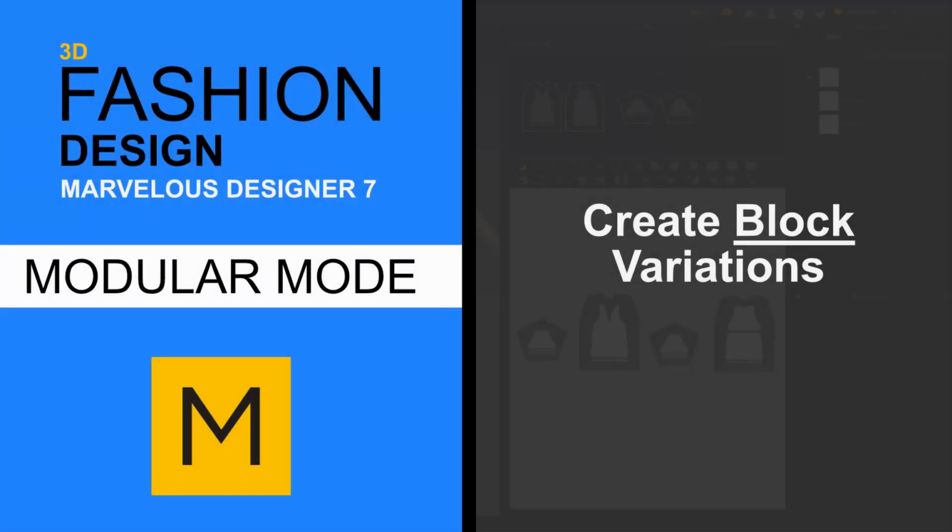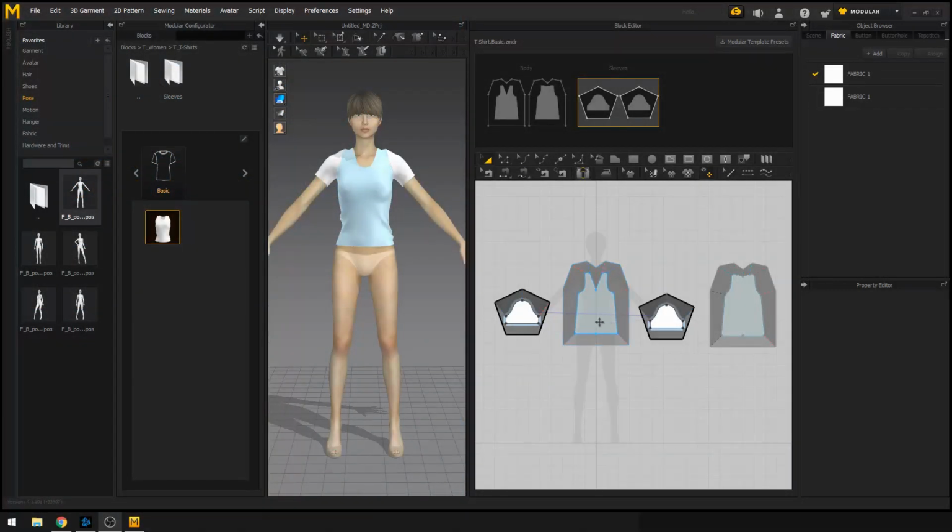All right. So in our last video, we're going to create block variations. The process ultimately is very similar to creating our first block. But this time we're going to make changes to the existing block that we have. So let's go ahead and start doing that.